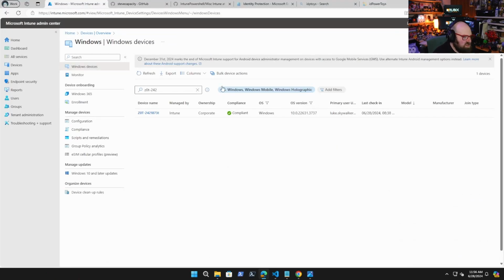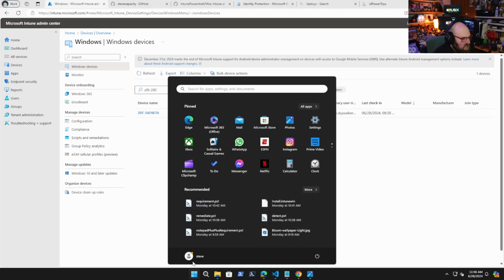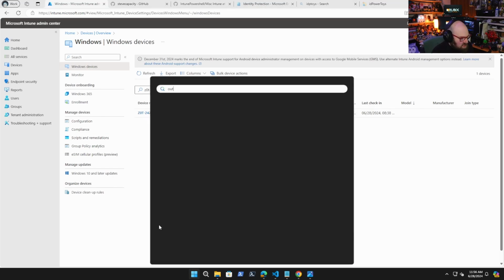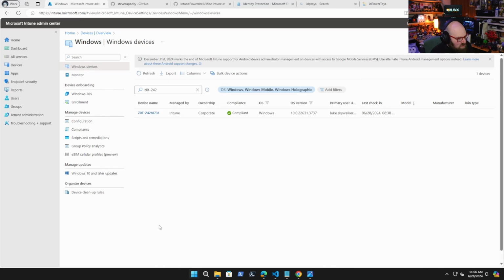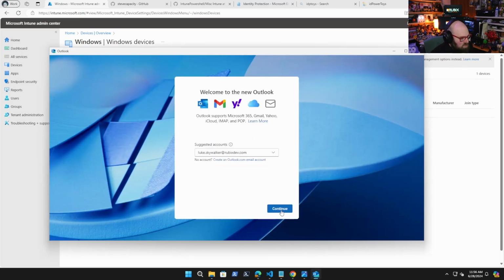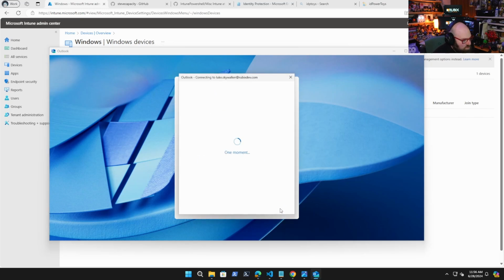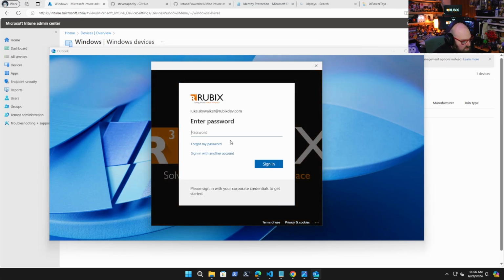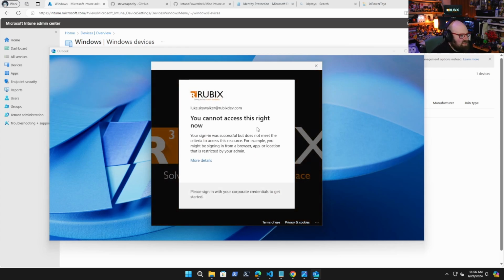But what if I tried to do this from this device, which is in my lab? This device is not managed by anything, and I am going to open Outlook on it. All right, so I'm going to try to sign in as Luke Skywalker at RubiksDev.com. Let's go ahead and sign in. Again, this is not a managed PC. Can't access it. I don't meet the criteria, and that's because this device is neither corporate owned nor compliant. So therefore, it's an unmanaged device.